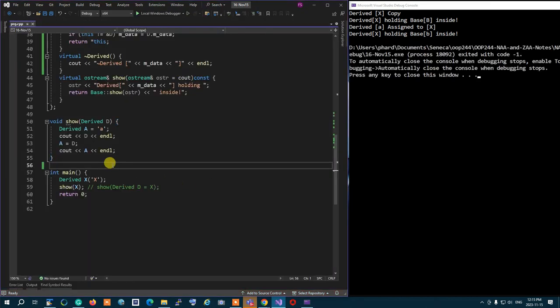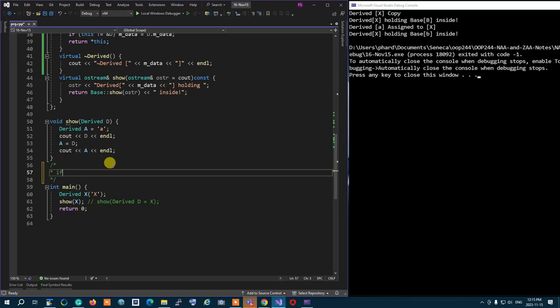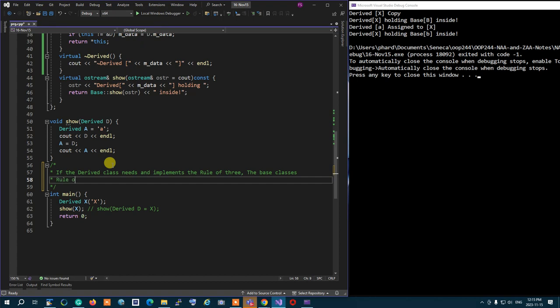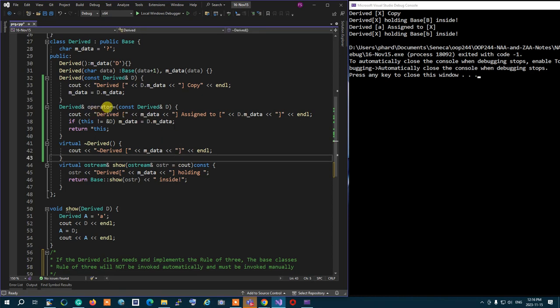So again, I will repeat over here saying, if the derived class has the rule of three or needs and implements the rule of three, the base class's rule of three will not be invoked automatically and must be invoked manually, which means when I am copying the derived, I need to see how the base is supposed to be copied.